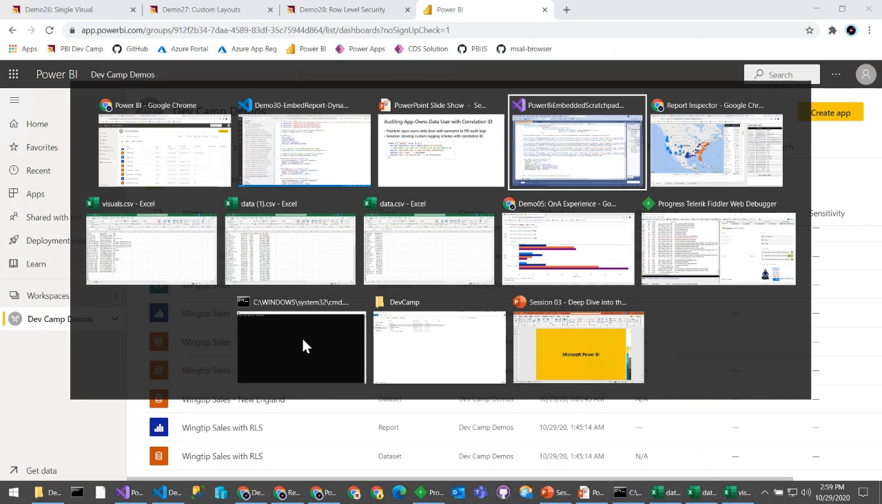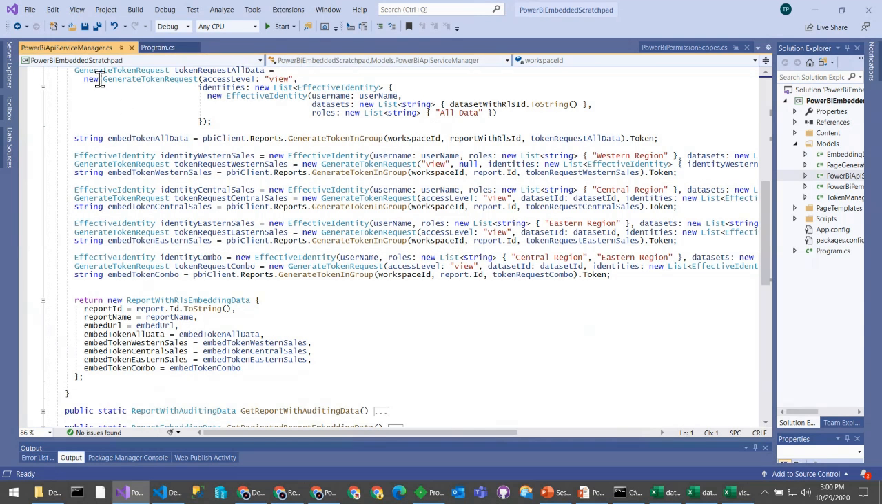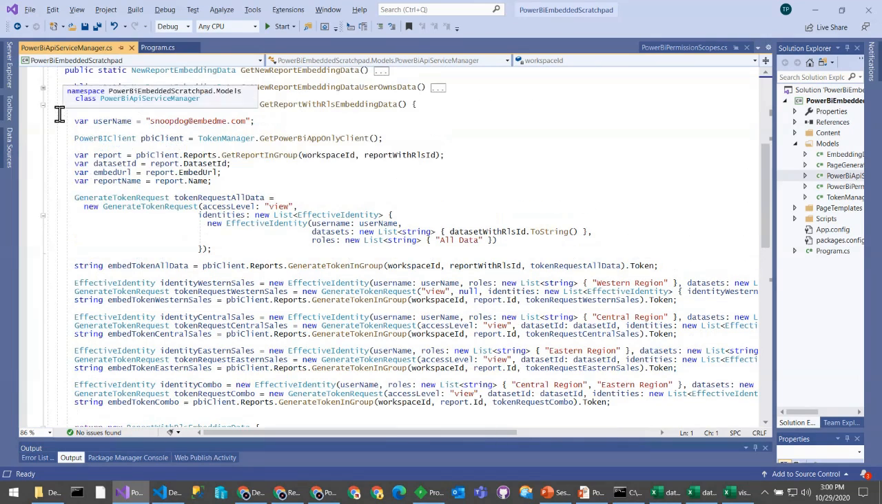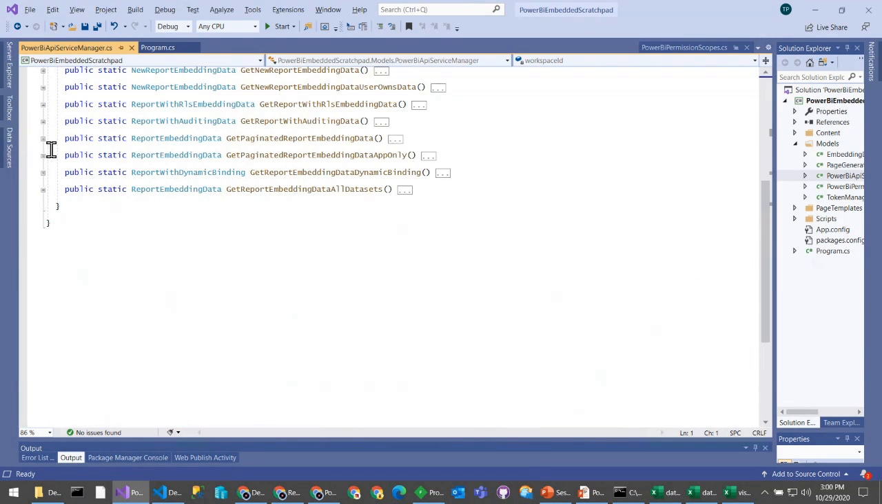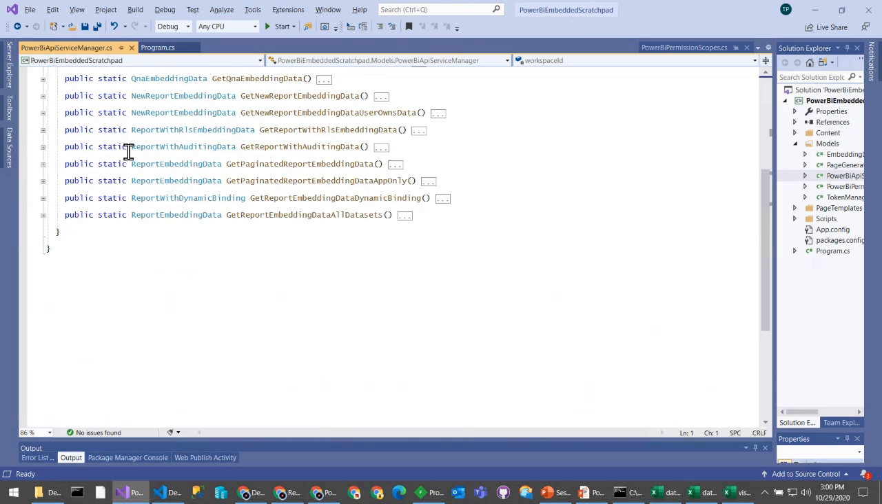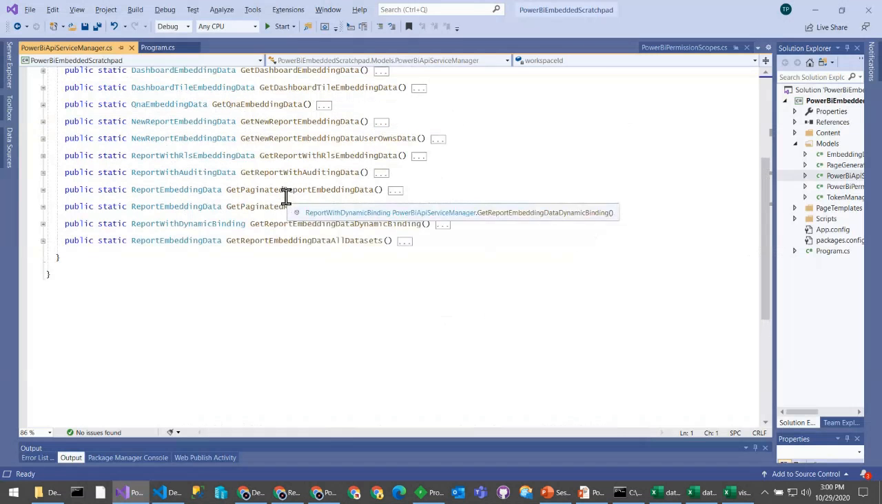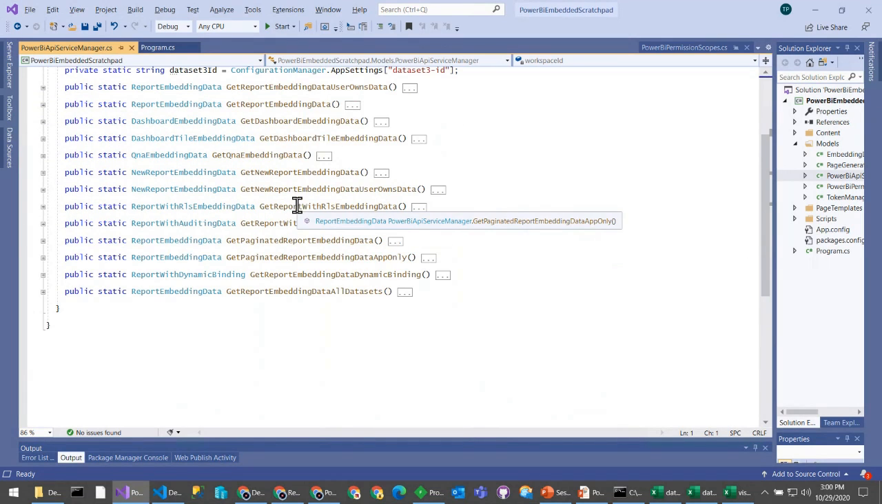Now, to make this work, a couple things. One is, inside of the Power BI service right here. And once again, this one is going to be for the dynamic report binding. So, one more second, I'm sorry.